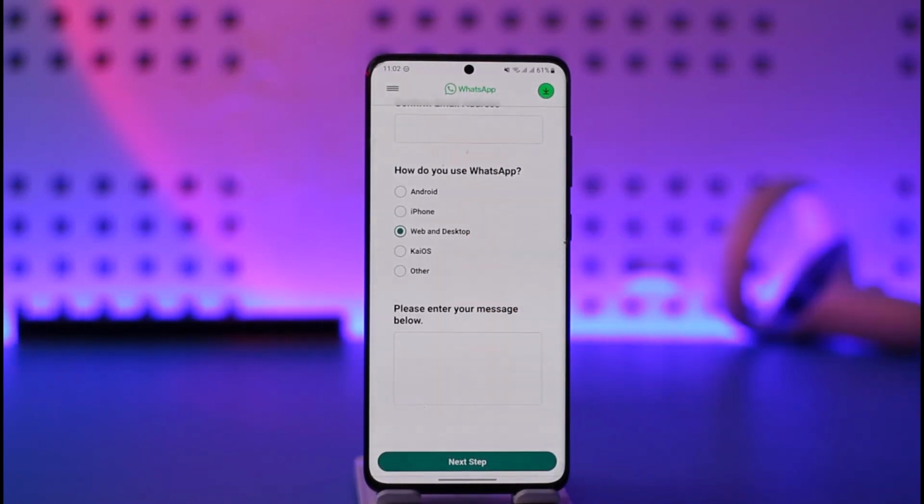Simply let them know that you are 100% sure you didn't violate any of WhatsApp community guidelines. Your account has been accidentally banned. So you can just tell them that it could have been a mistake on their part. Do not be rude, as they're going to get irritated. Just be polite and ask them if they can remove the ban.